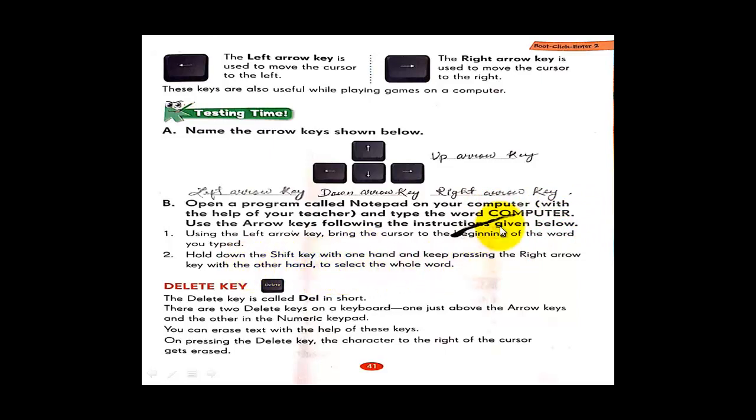With the other hand to select the whole word. Keep the cursor at the beginning, then hold the shift key and press the right arrow key. It will select.